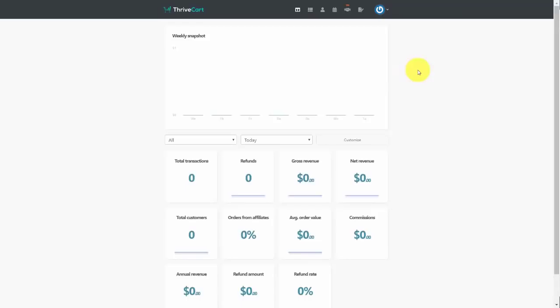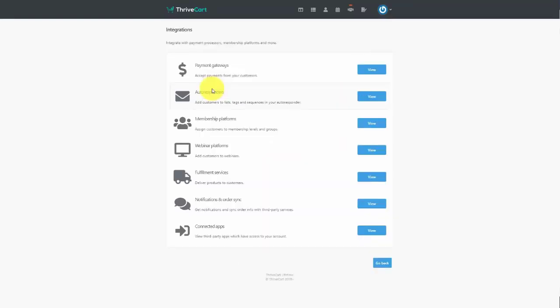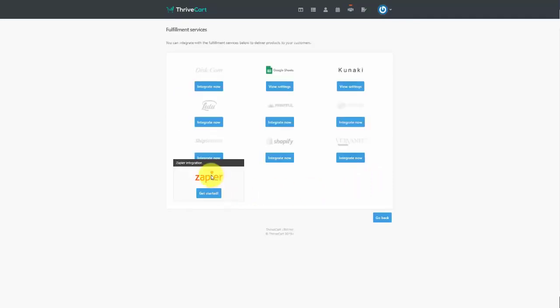Now, one of the services that will allow you to connect with other third-party applications that you may use is Zapier. We can connect to Zapier through the settings panel. Once we do that, we're going to go to View Integrations. Then you're going to click on Fulfillment Services again, and you're going to see that there's a link here for Zapier. We're going to click that link.